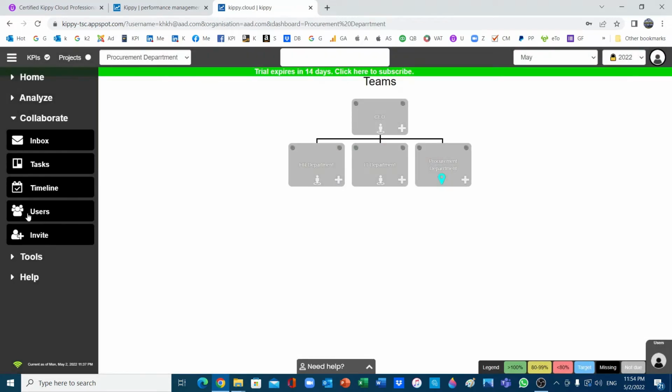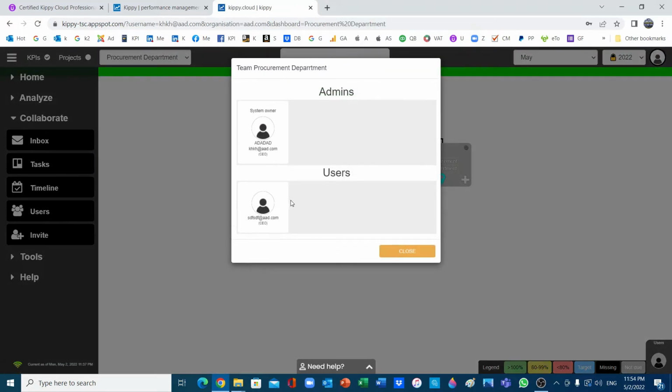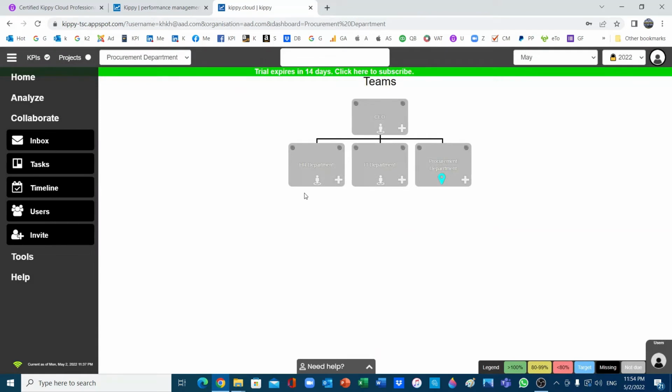And also you can always check to see how many users you have. In this case, I have only one user and one admin, the system owner. This is myself. Okay, so this is how you create the tree, and then you begin to add users. When the user logs in the second time, they can always change their own password.